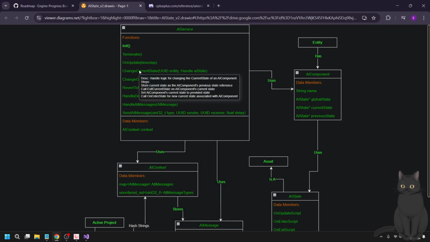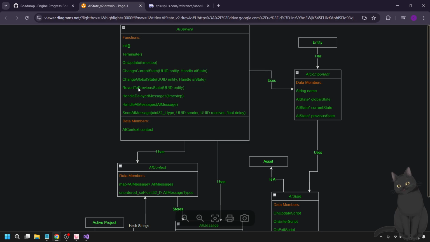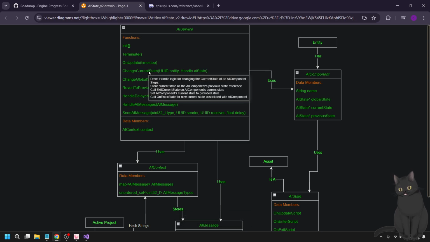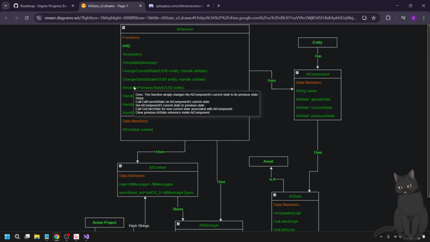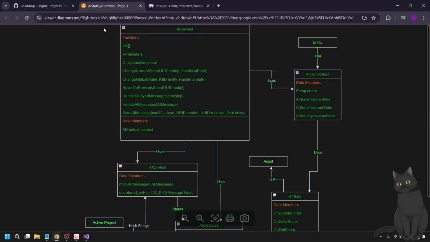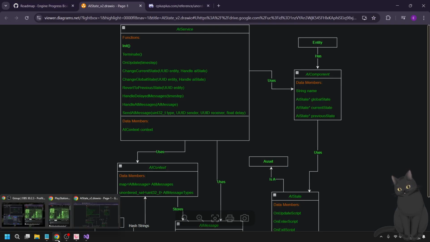I think it should be fine, but make sure: store current state as the AI component's previous state. That's only relevant for the current states. Call exit. Set AI component to the new component and then call on enter state. Yeah, so I think we're good. I have to remember for this one that I need to store the previous state whenever I do this, and here I probably should erase that. But whatever, that's a little bug. We'll leave that in there. And then revert previous state is pretty similar, but I'm going to have one little extra step in there. So I think that's fine.